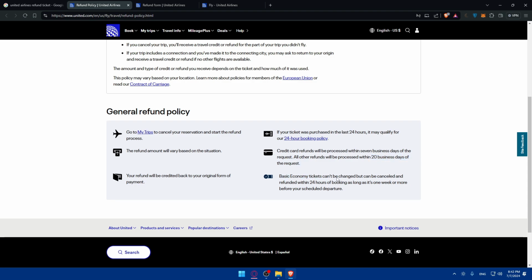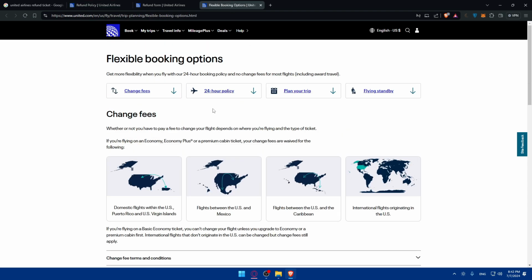And basic economy tickets can't be changed, but can be cancelled and refunded within 24 hours of booking as long as it's 1 week or more before your scheduled departure. So let's look first of all at the 24-hour booking policy as an example. You get more flexibility when you fly with our 24-hour booking policy and no change fees for most flights, as you can see, including award travel.